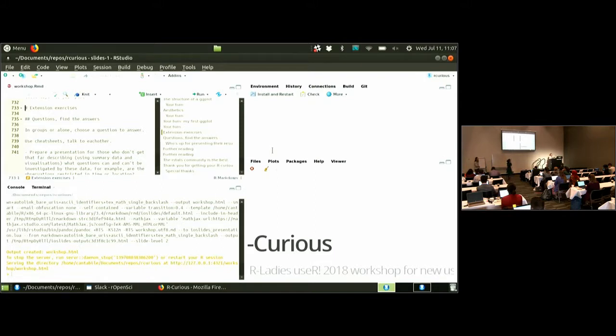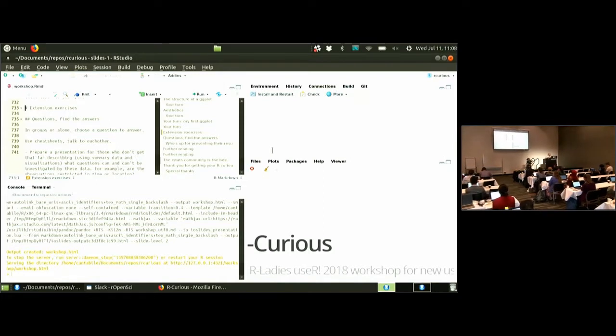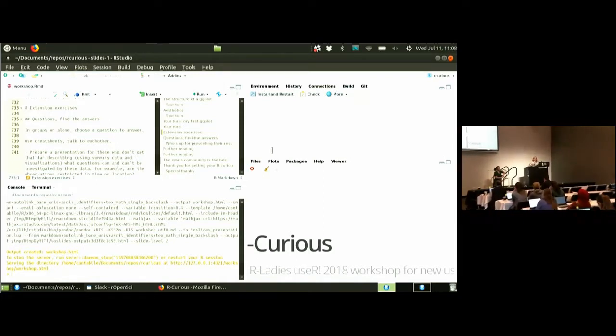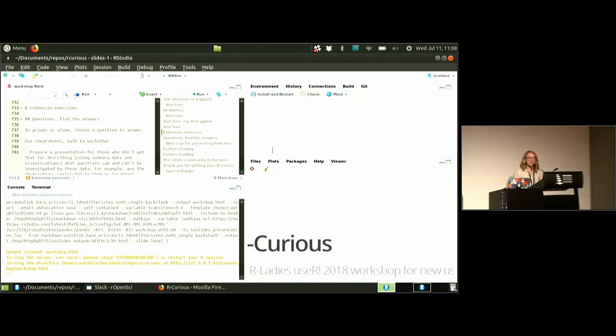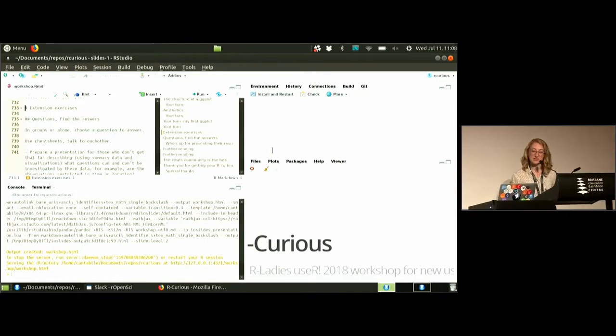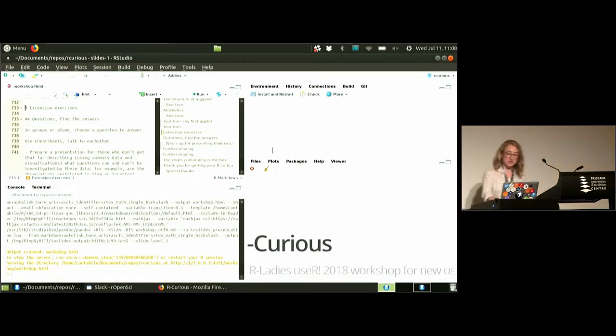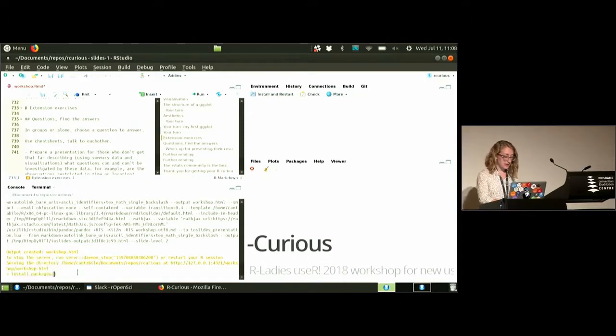Cool, and Saras was going to make a comment about some help documentation, which I think is great. So we looked at the help file, but we didn't really look at it, it's kind of overwhelming looking, so I was just going to demonstrate what we might do. Okay, so we're going to install packages. Okay, I'm going to give this a try. Let's see if it works.